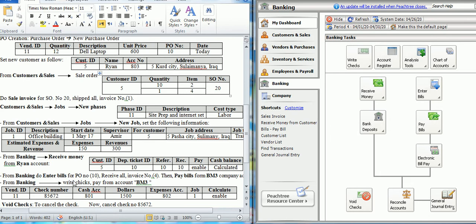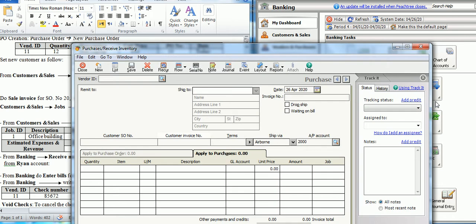From banking, enter bill for purchase order number 10. So we are going now to enter bill and pay the vendor, because we did a purchase order for the vendor. Now we are going to do enter bill and pay bills. So this is enter bill for vendor. We are going to prepare payment for the vendor.